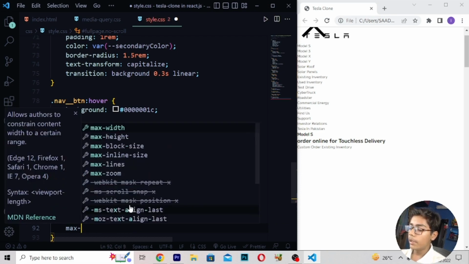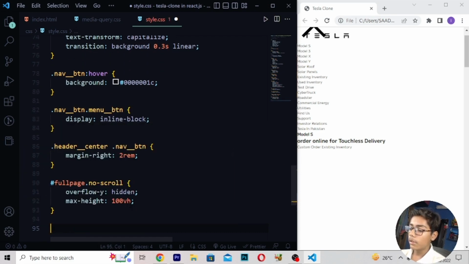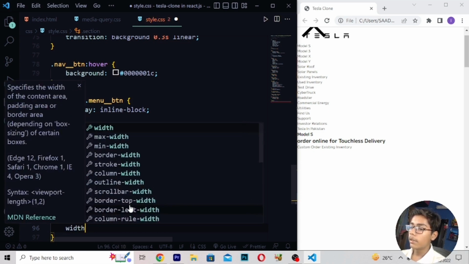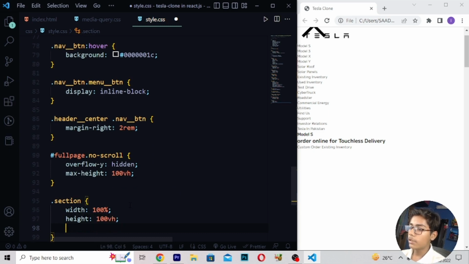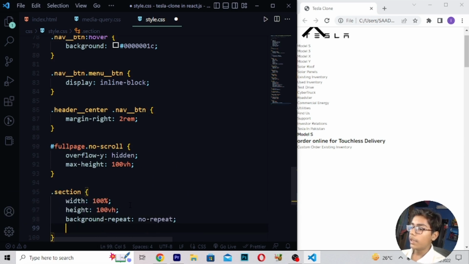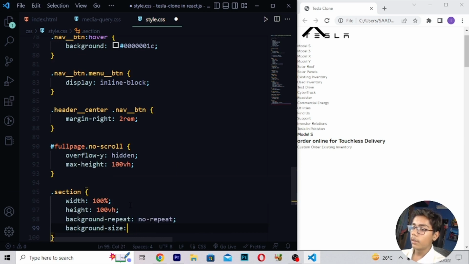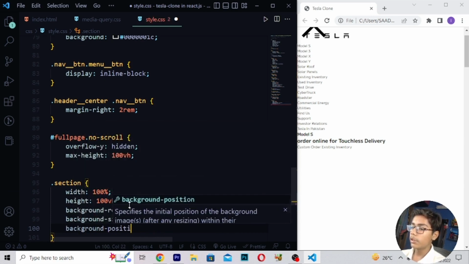Then when you've written this, here I will be moving down after this tab, then writing max-height, which should be 100vh, then .section, with width 100%, height 100vh, then background-repeat, which should be no-repeat. Then background-size, which should be cover, then background-position, and then here I will be writing center.